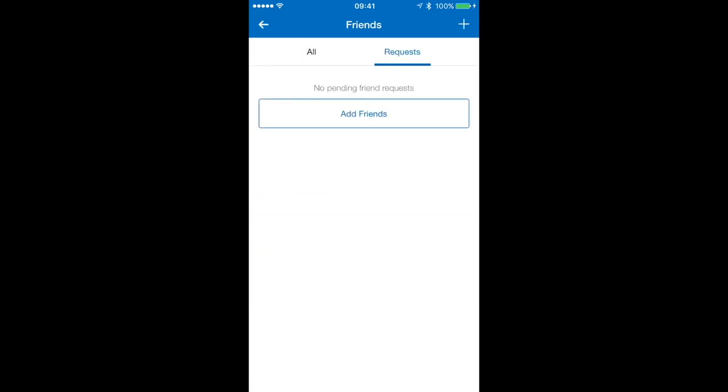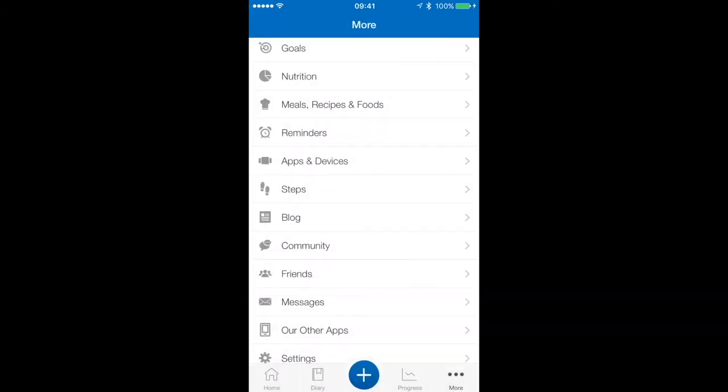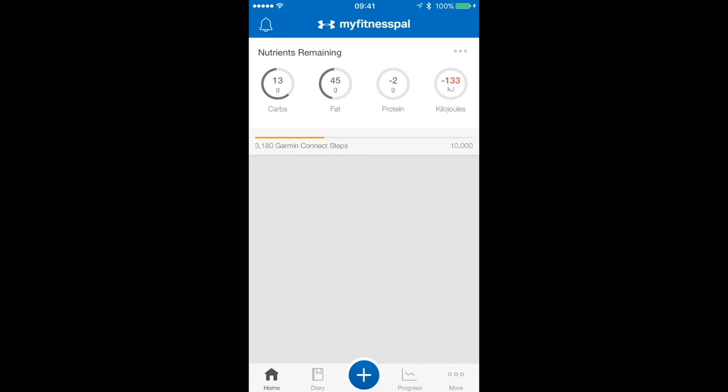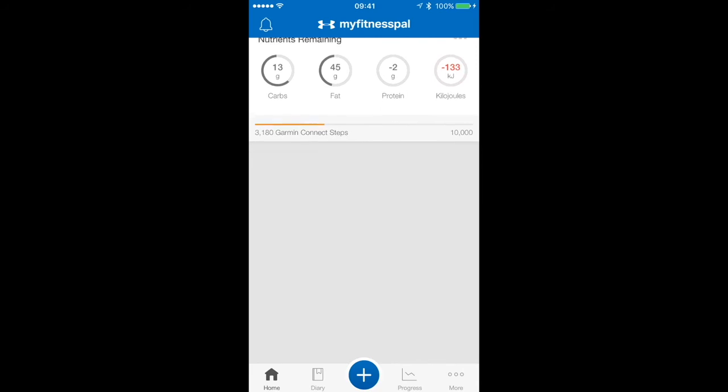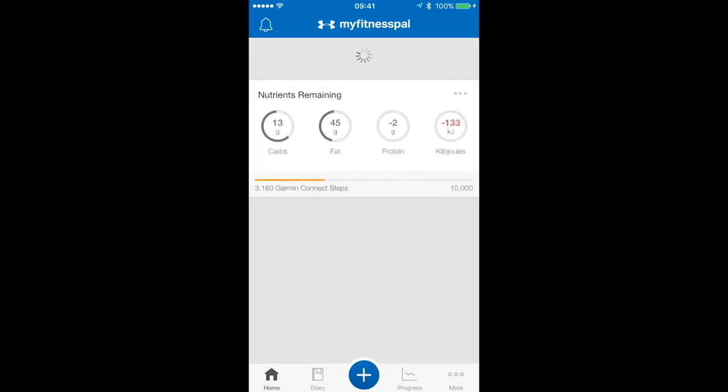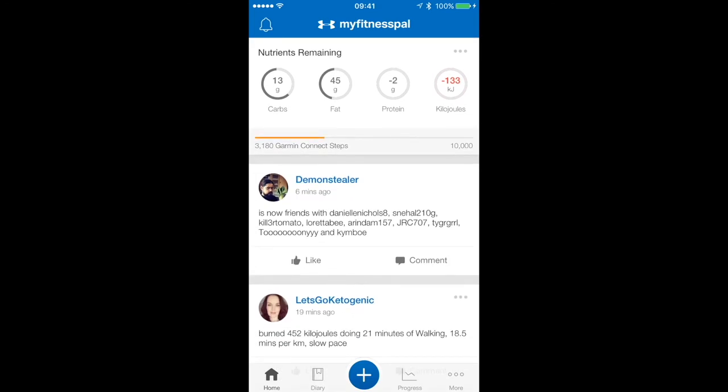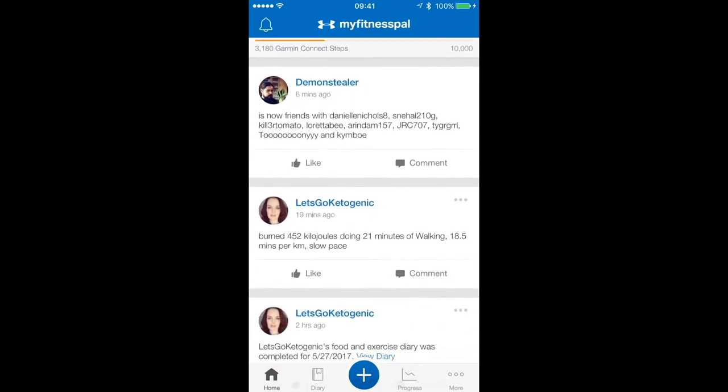Just exit back out of those screens, right back to the home menu, which is the house on the left bottom. When we're connected, you can refresh your screen by pulling down, and you will see me pop into your newsfeed.